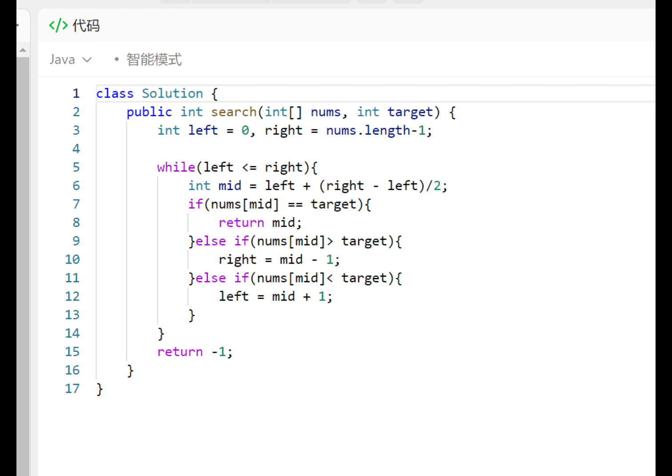So int mid is equal to left plus the difference between right and left, divided by 2. Why do we write this instead of left plus right divided by 2? Because when we calculate the midpoint, we want to prevent the overflow problem. So we use left plus the difference between right and left divided by 2. We avoid situations when left and right are too large and their direct addition may cause overflow.